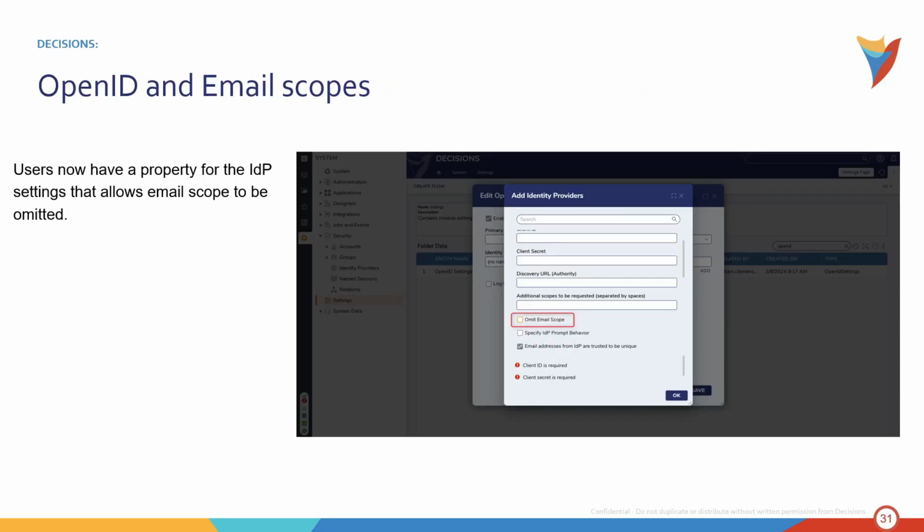New properties have been added for identity providers, including an option to omit the email scope. Sometimes the email scope can cause issues, and now there's a way to turn it off. This should be especially helpful when using OpenID.